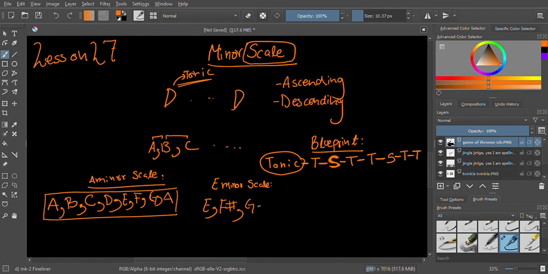Then we move a tone again, so A. Then we move a tone from A, so B. Then we move a semitone from B, so C. Then we move a tone from C, so D. And we move a tone from D and E, and we're done. So E, F sharp, G, A, B, C, D, E.